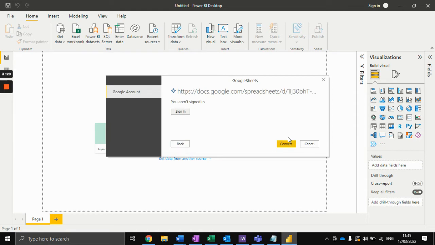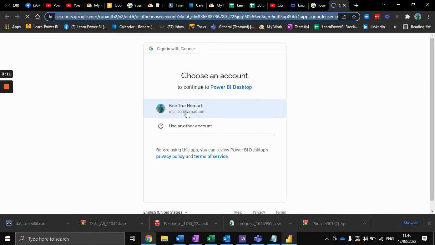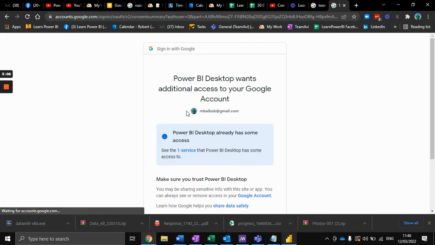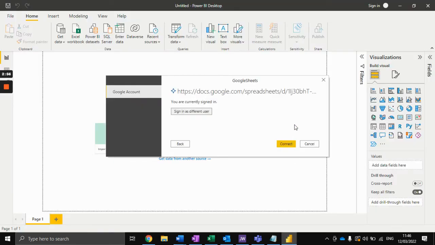Let's see. So it's going to ask you to sign in, and in this instance it's going to be asking me to sign into my Google account where the spreadsheet is contained. So I'm going to sign in. It's just a simple login. So once I log in, I'm going to have a notification that now Power BI has access to that document. I've granted it access. Let's see, now I have signed in. Let's go back. And I can connect to the document.